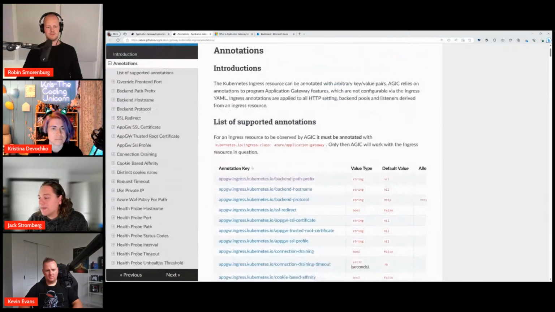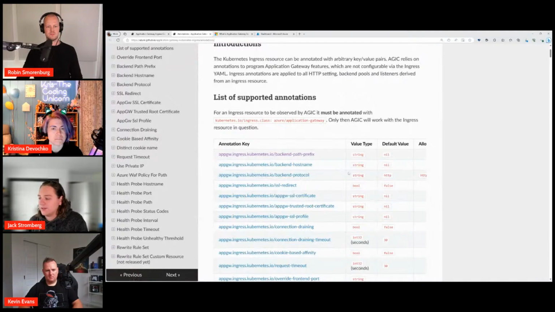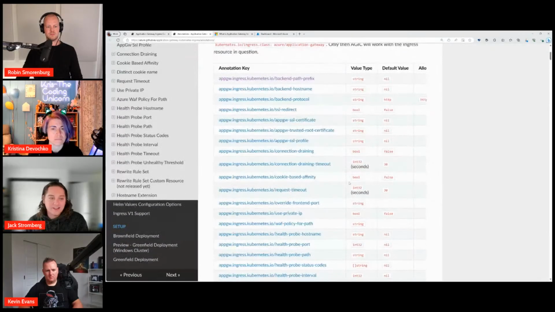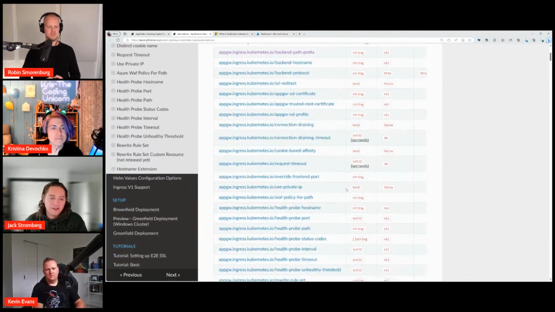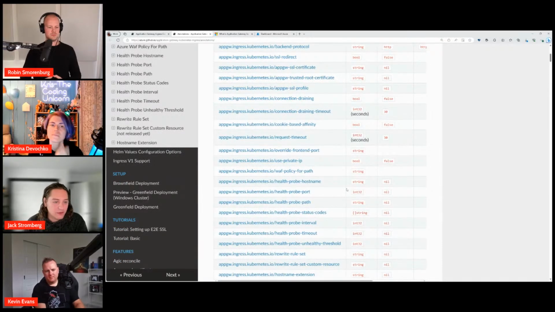Similarly, when the Ingress controller was introduced, we added a series of annotations. There's an annotation for almost everything, right? You have an annotation for defining your health probes, for doing SSL offloading and so forth. So it can be a little bit complex.